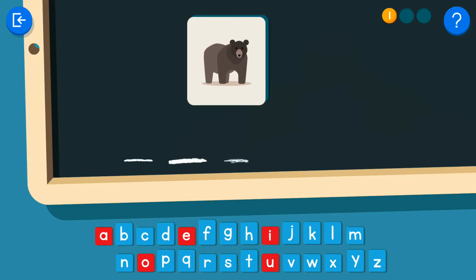Bear. What sounds can you hear in bear? Drag the sounds that you hear in the correct spaces. Listen carefully. Bear. Well done. In bear, you hear the sounds b, a, r.